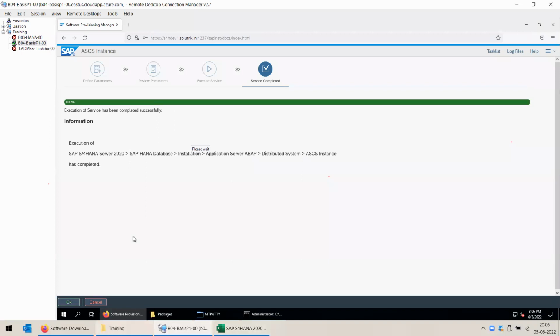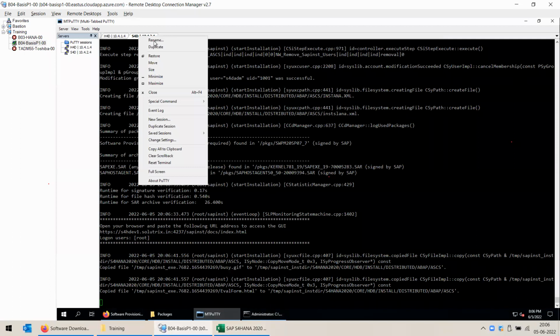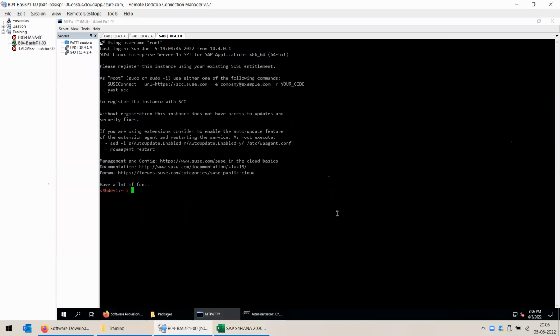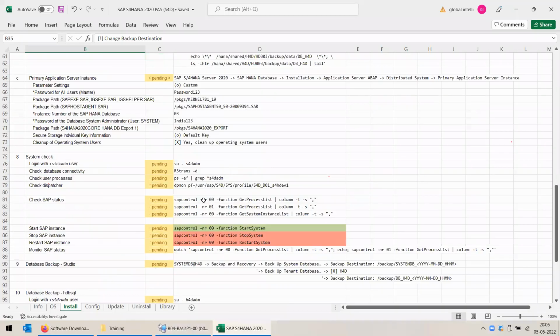Okay, so it has completed over here. You can see the ASCS installation is successful. Click on OK. Now, if you go in the system, open a new session. Now log in with the SID ADM user, that is the S4D ADM user. Now if you check the instance, you can find the instance over here. So we installed this for the 00 instance number.